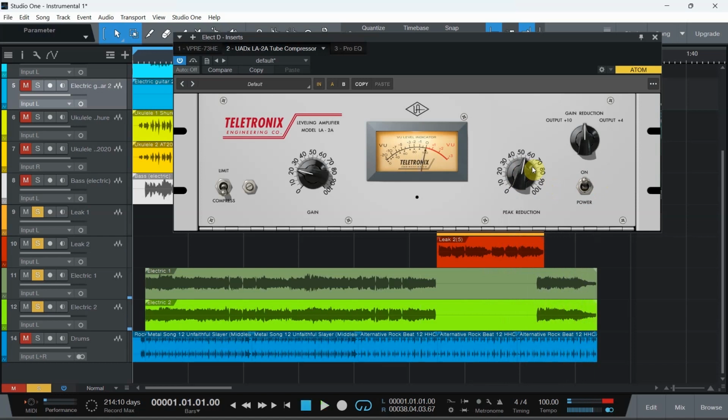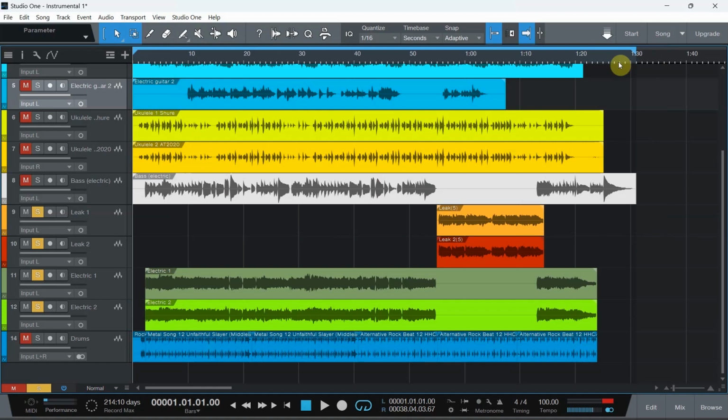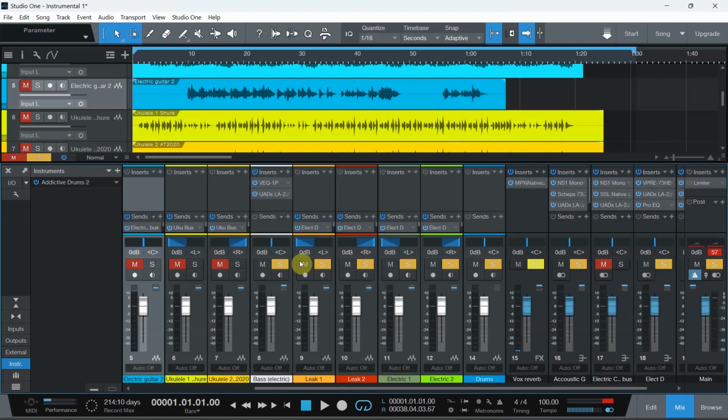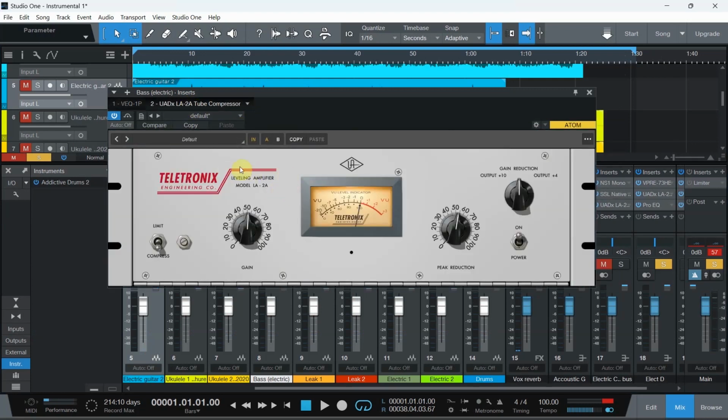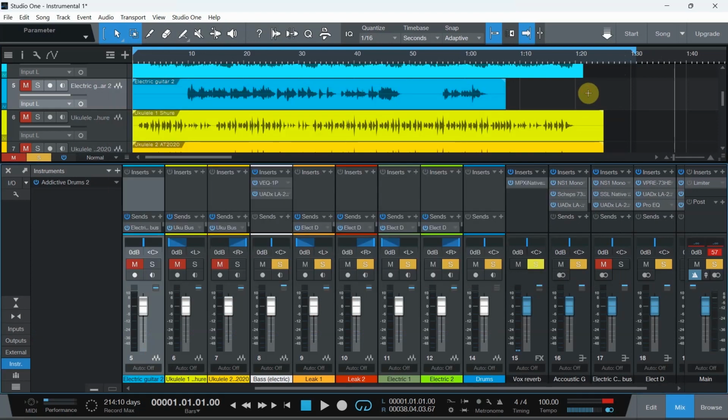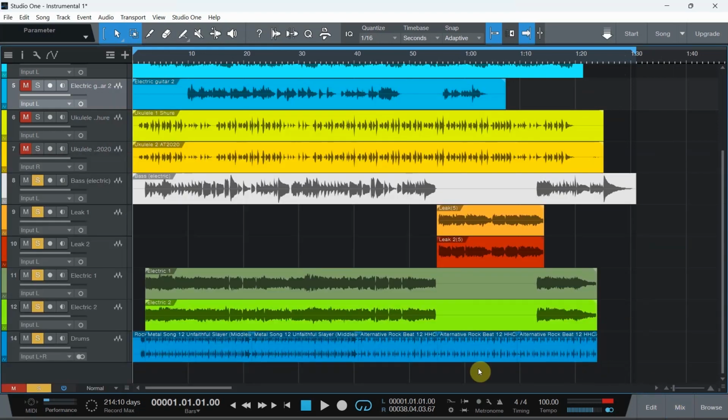Nice. Actually, I really like how it sounds, especially when it's just a little bit that is compressing. We don't need to compress that much, to be honest. So now let's go ahead and end this video. I'll keep all the free LA-2A compressors on so that we can hear the very final part of the video.